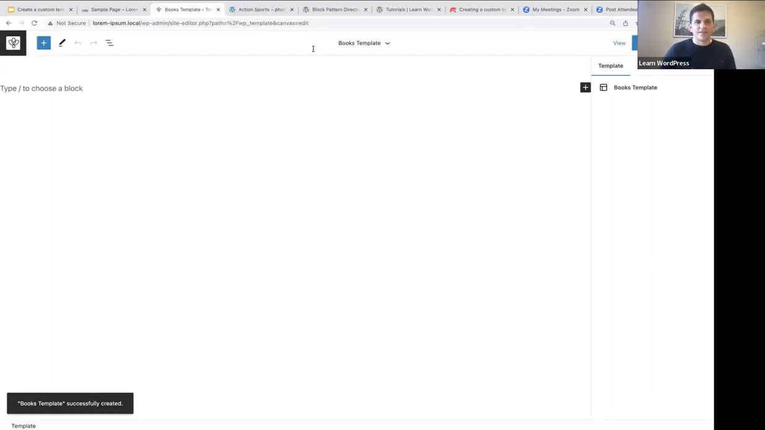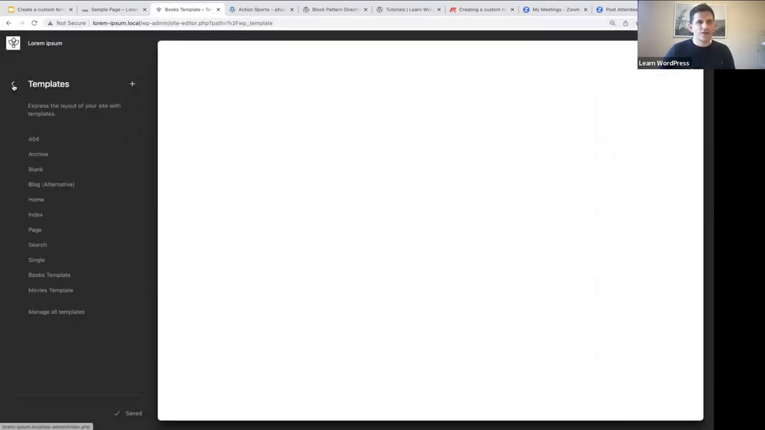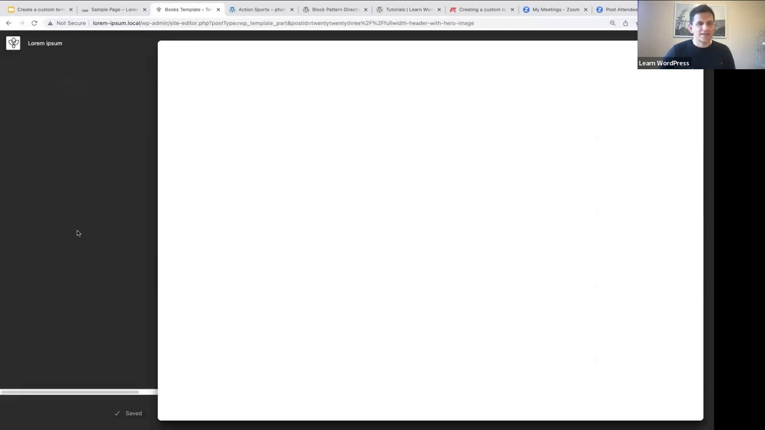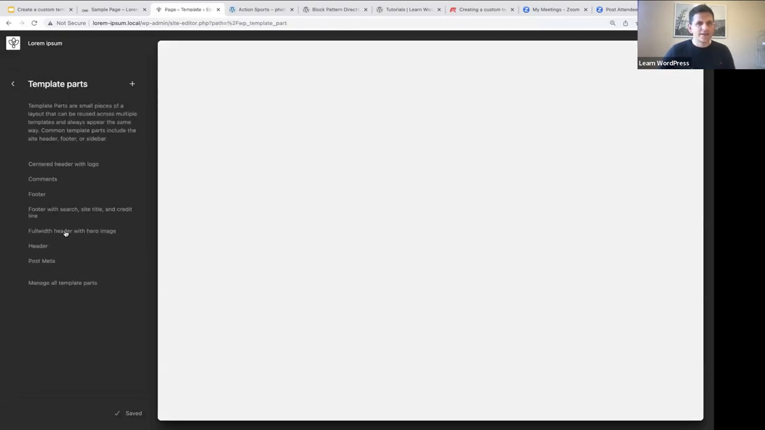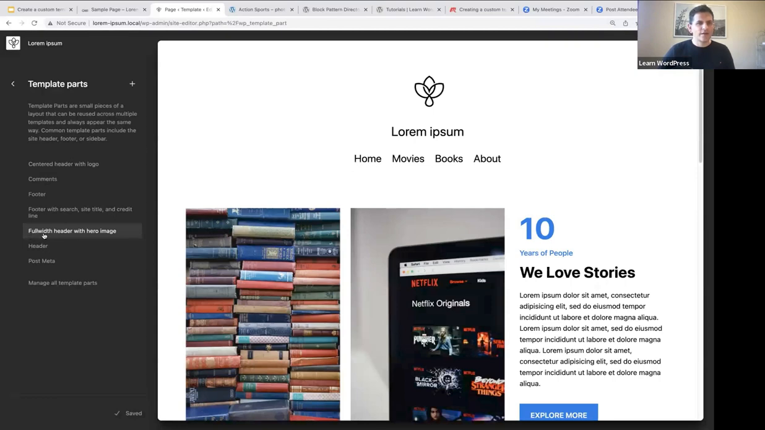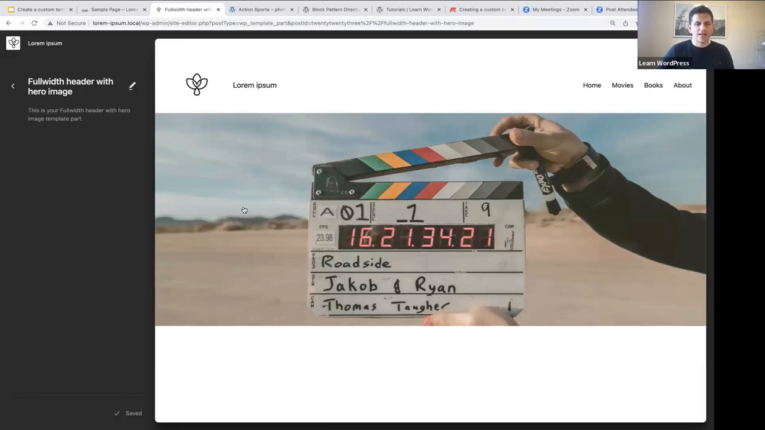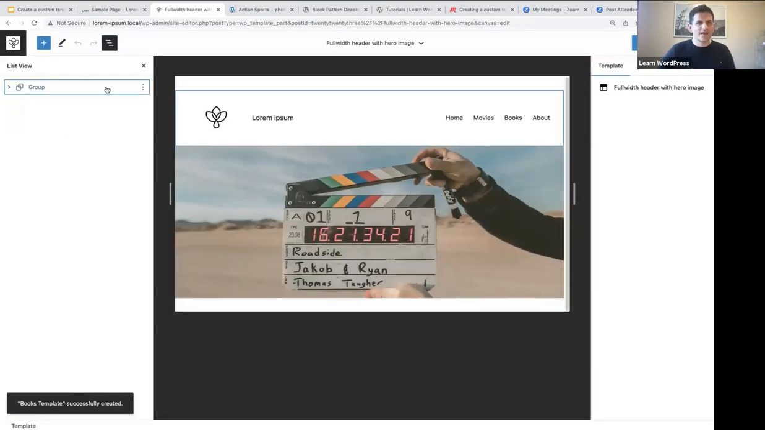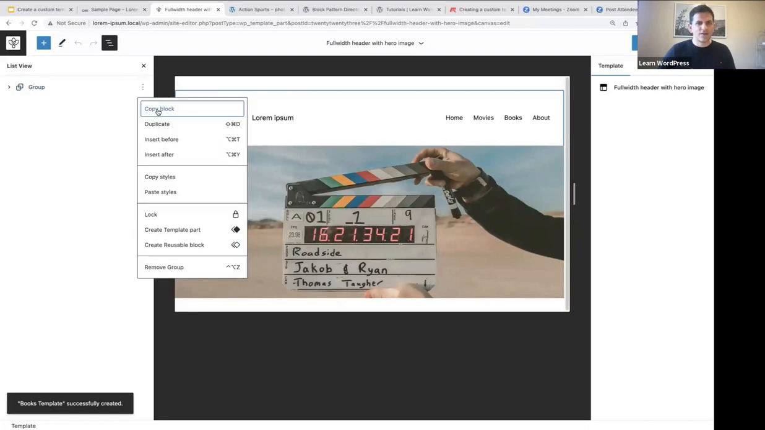Okay, so to save some time, I just want to show you, if you go to templates, template parts, you will notice that this template part is named full header with Euro image. That's the one. But we can't change that one, otherwise it will change for the movies template as well. So what I'm going to do now is copy this block. Copy block.